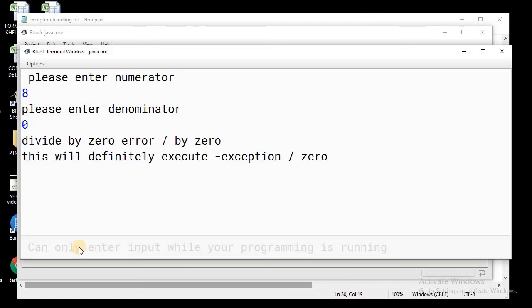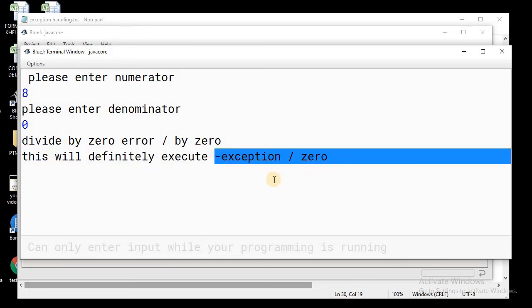Now you can see the program is terminated, but it's not terminated abruptly. It has given me some messages so that I can understand what had happened. So this is a divide by 0 error that I got from the catch block, and this is from the finally block, a message to the user. This will definitely execute. You have got an exception, divide by 0.